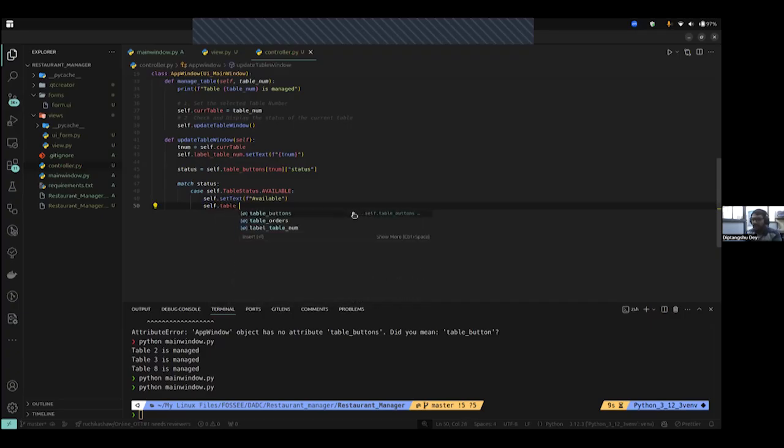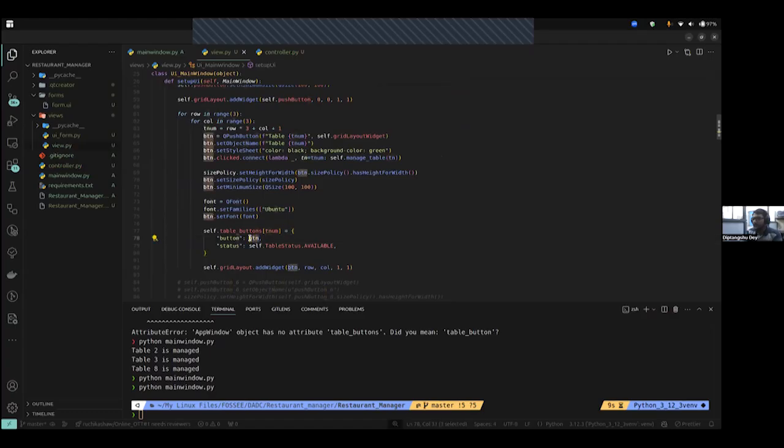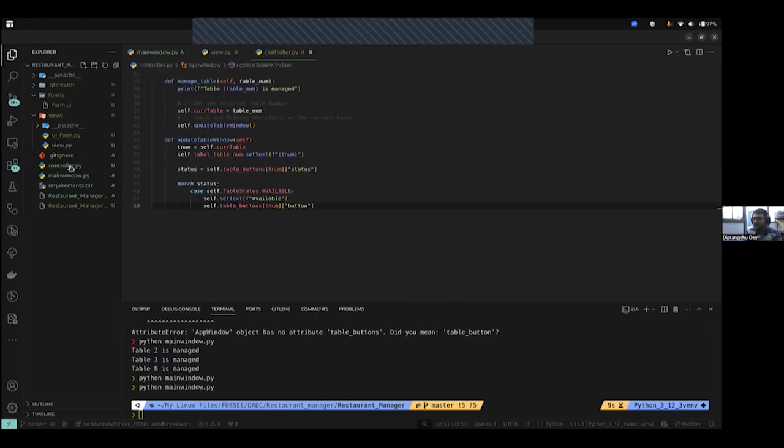I will fetch the actual button object from the table buttons and enum, and here I will write button. So as you remember earlier, we had stored the actual button object inside this variable. So here, right here in table buttons under the button key, we have stored the actual button object. So I will access that once again, and I will change this set style sheet method.